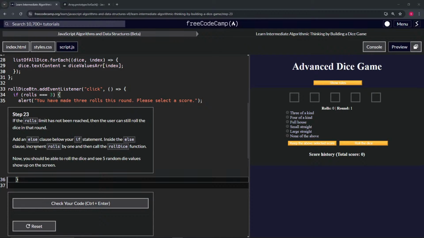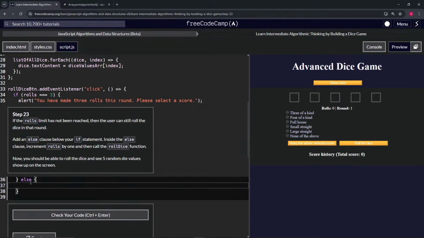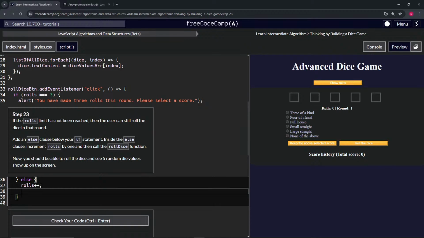And inside the else clause, we're going to increment rolls by 1, then add the roll dice function. And now we should be able to roll the dice and see 5 random die values show up on the screen. Okay. So we'll do an else right here. And we'll say inside of here, rolls plus plus first. And then we'll come down here and call the roll dice function. Roll dice like that.